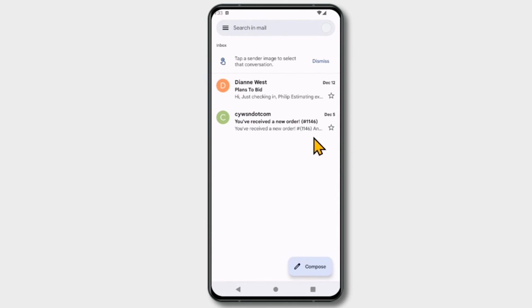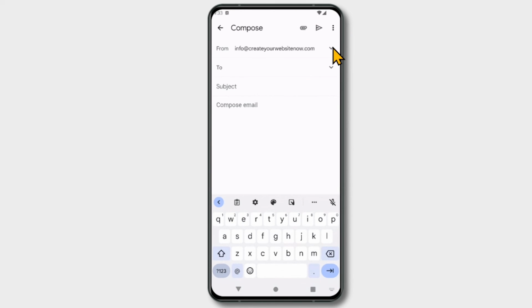If you want to compose an email, just click this right here. And you can switch between senders by choosing this drop-down under From.